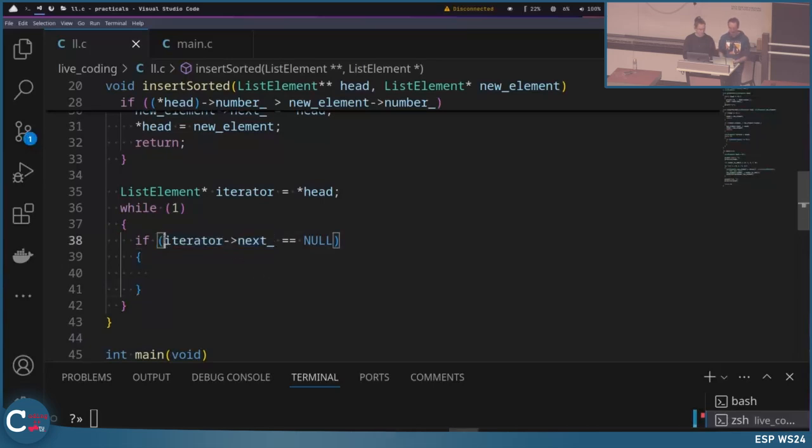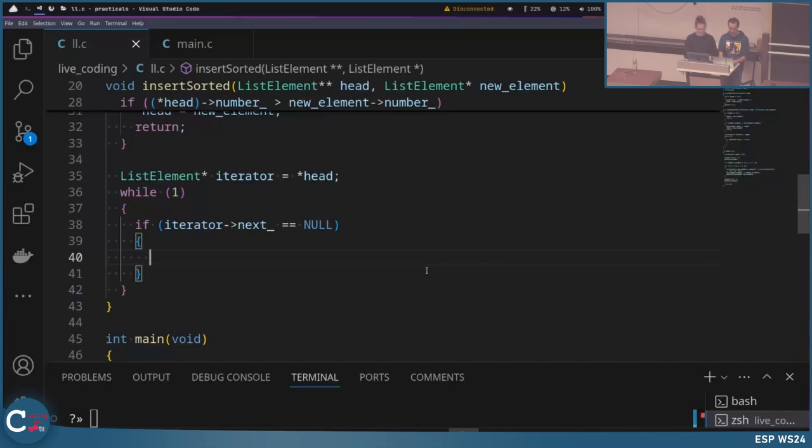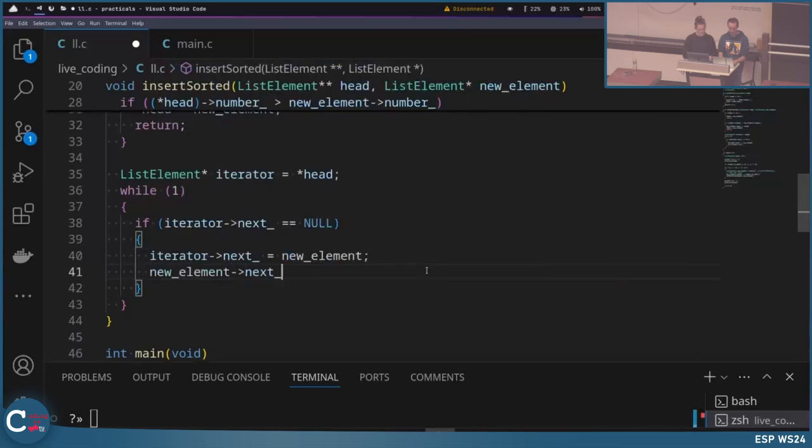And now we start with the more trivial case. So if the iterator next equals null, this means that our iterator points to the last element in the linked list, and iterator next is then the pointer to the next element which does not exist, so it points to null. So we need to insert an element certainly at this point. And what do we do here? We basically say, okay, iterator next is the new element, and new element next equals null.